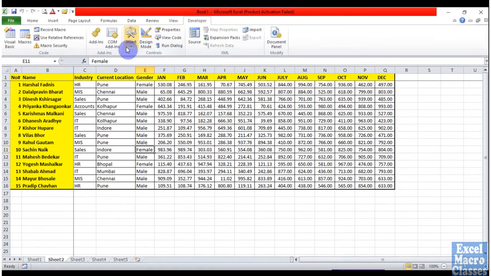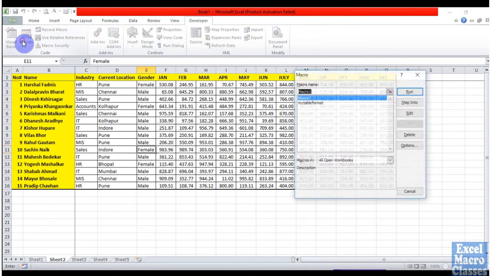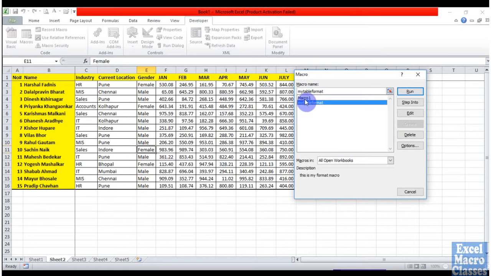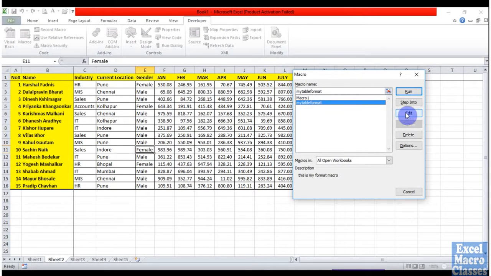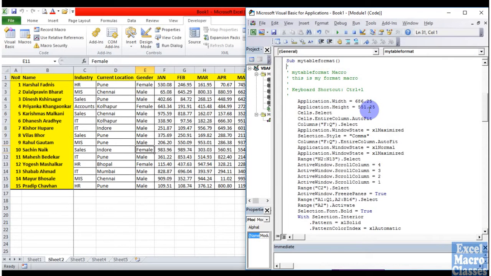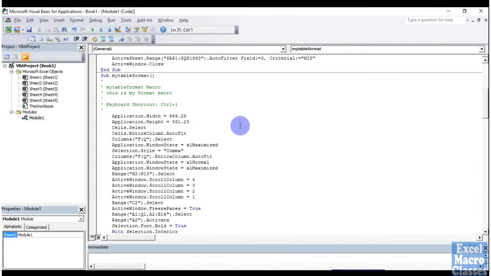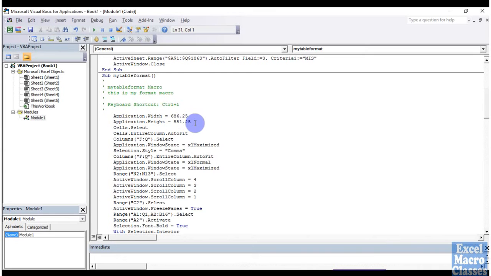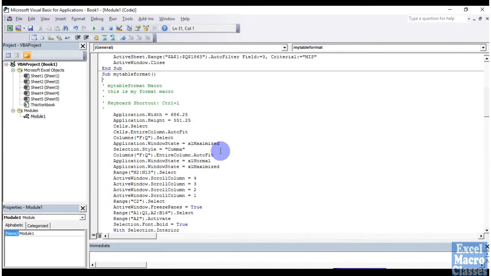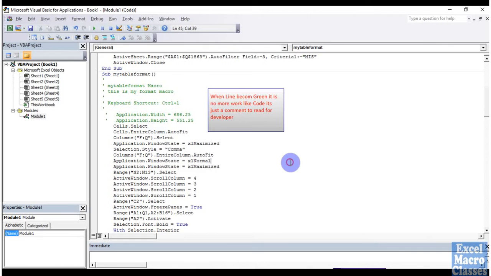How to edit is, whenever you have the macro list, you can choose your macro and click edit. You will land directly in that program. Sometimes you know what mistakes you have made, and you can easily identify them. So right now I am disabling this. How to disable it? Just a single apostrophe. Okay, it becomes green. So now done.